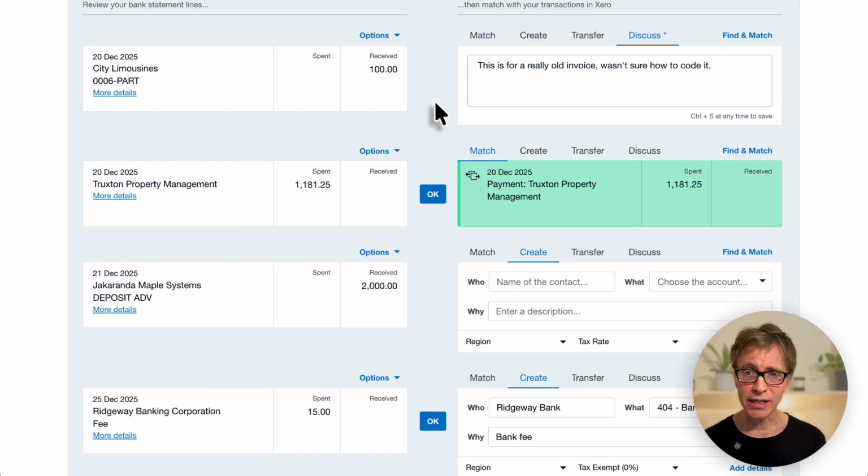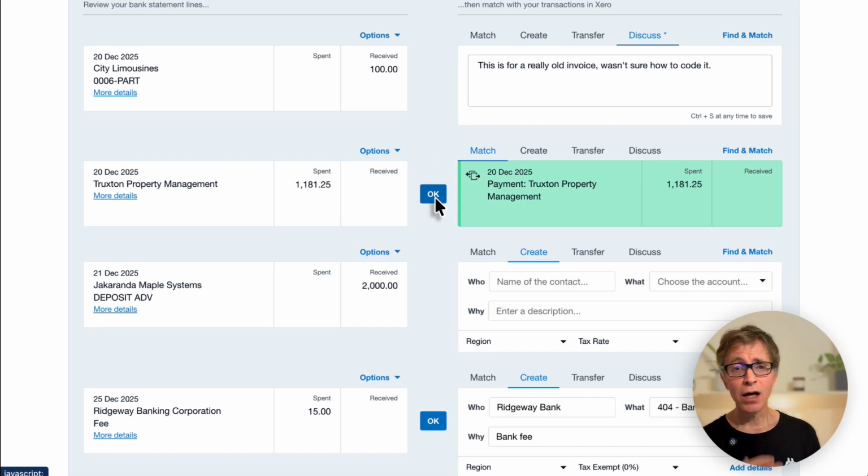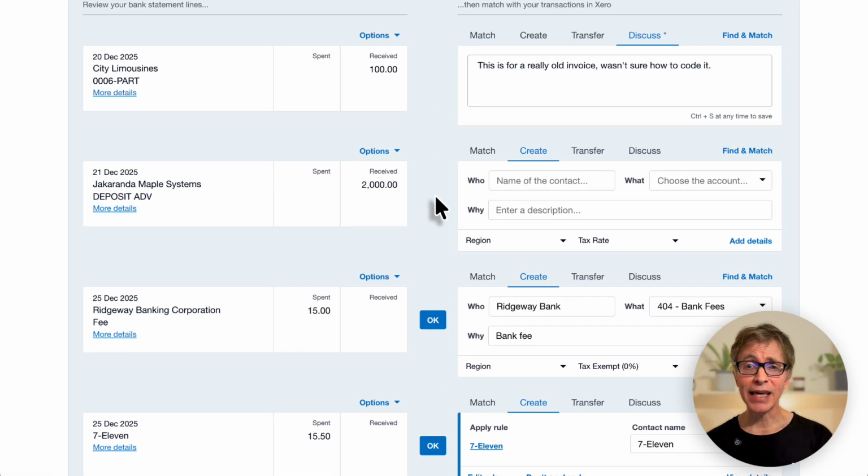There's that payment to Truxton. That's an exact match as well. Click OK to match it off. City Limousines, that's a part payment again. So we need to deal with it here.